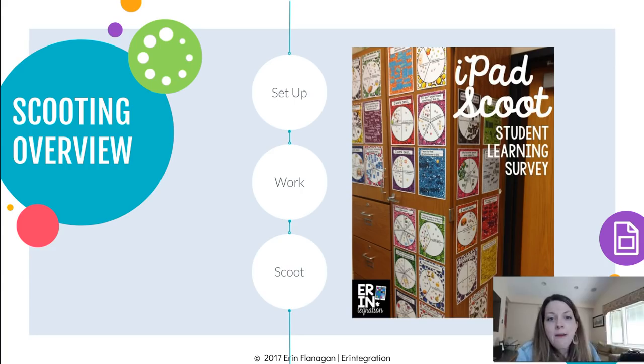So after you set it up, you're going to tell students, okay, you have 1 to 3 minutes at each station. When I say scoot, you're going to move to the next number. If you're at number 30, you go back to number 1. Or if you're number 24 and you're finished, you go back to number 1. And then you're going to say scoot every 1 to 3 minutes, and students are going to move around the room. You can usually accomplish this in a class period.